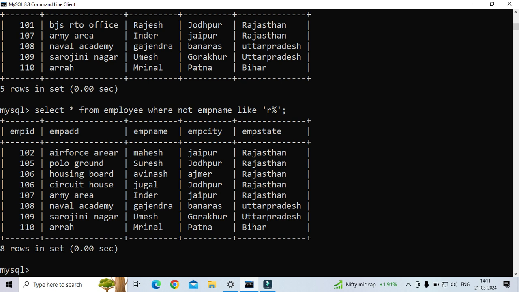Now as you can see, the first record is Mahesh, the second is Suresh, the third is Avinash, then Jugal. None of the records starts with the R character in the EMP_name column.